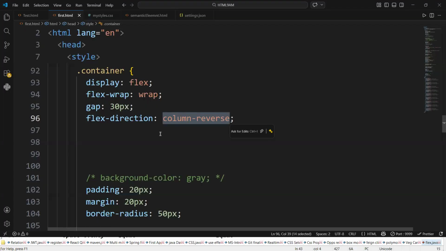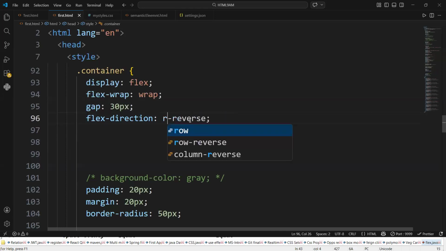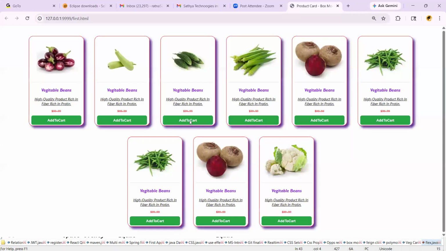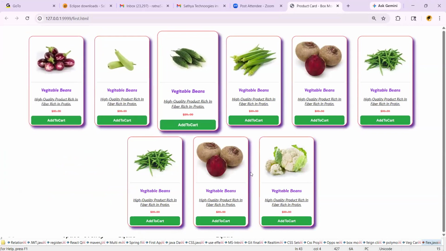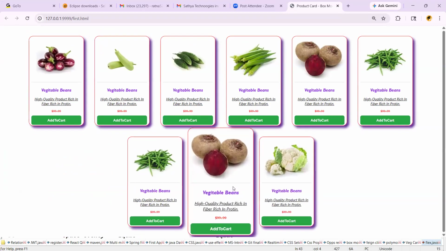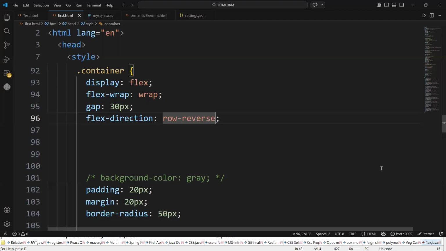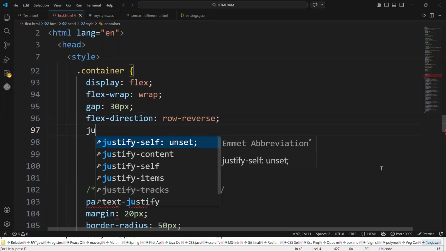Coming to justify content, we write the flex direction as row reverse. Flex direction is coming. See, the first row is filled with six cards already. The second row contains how many items? Three items, right? Justify content, we can write.